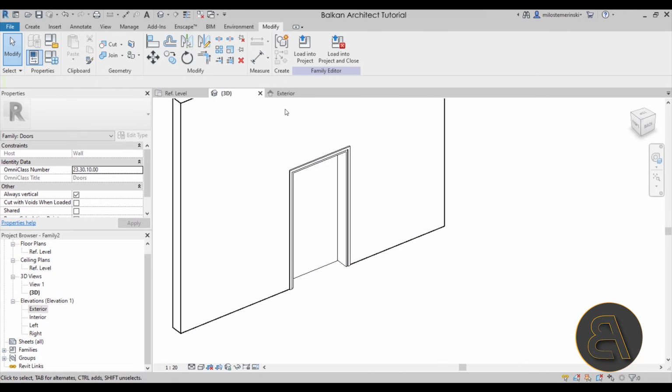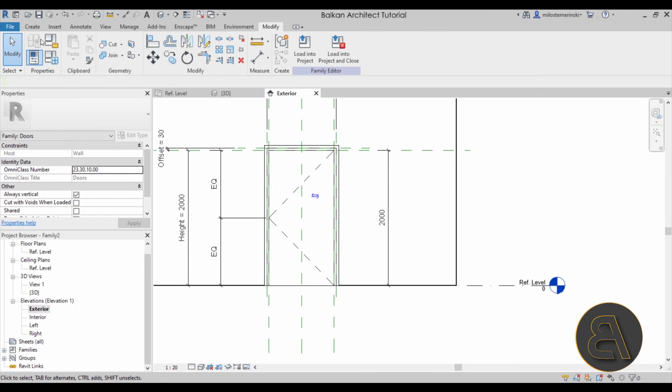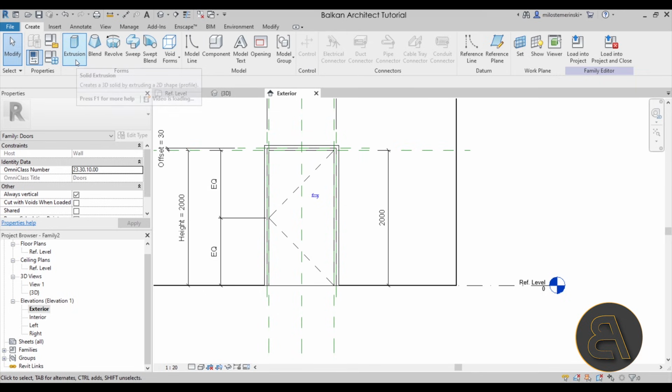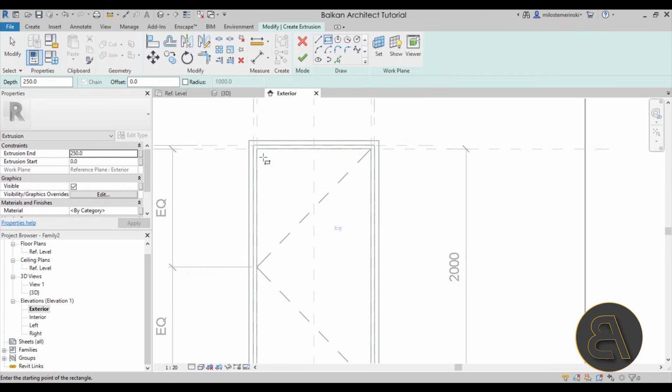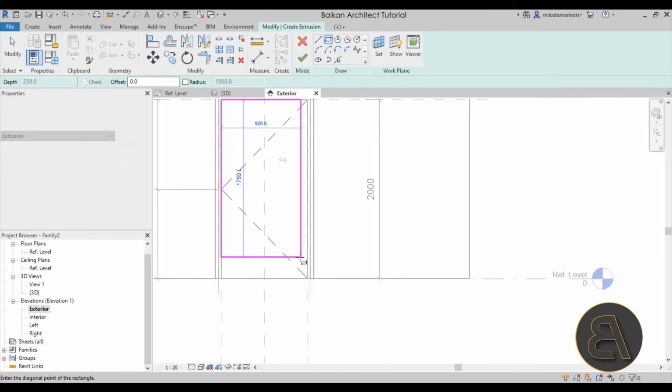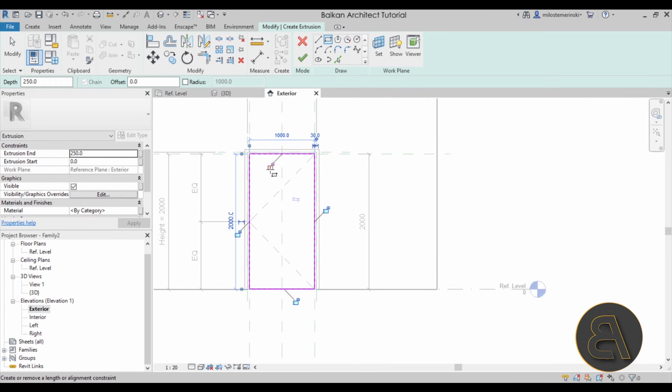So for that, let's go again to the exterior, go to create, and then let's go to the extrusion. I want to use just a simple rectangle here, go from one corner to the other, like so, lock it in place on all sides, and you're pretty much done. So it's quite simple. The only thing you want to set up is the extrusion end.